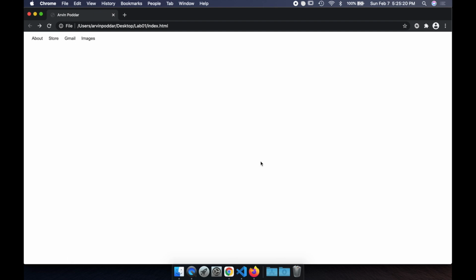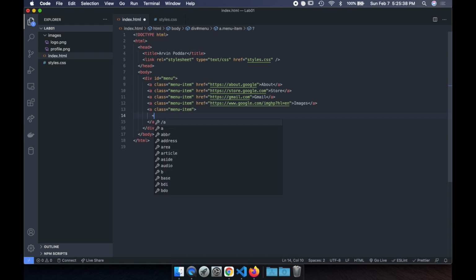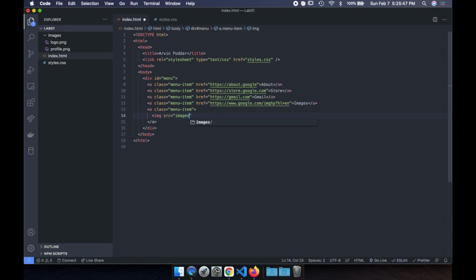Now let's add our profile picture. First, we'll add another menu link item. Just copy and paste this one, and I'll delete the href. This time, we don't want text to be in our link, but rather we want a picture instead. So let's delete the text and add an image tag, img. The first thing we need to define is a source, or where we're going to get this picture from. In this case, the source comes from our images folder, from a specific picture called profile.png.